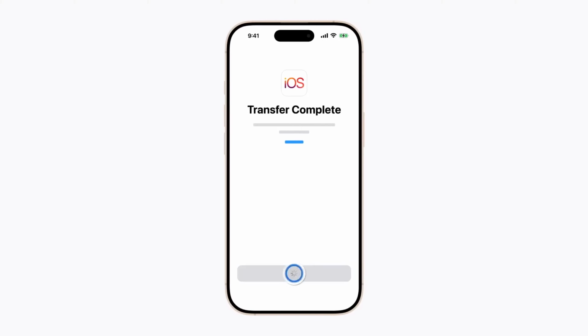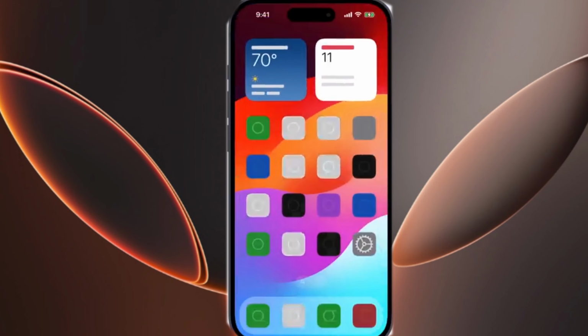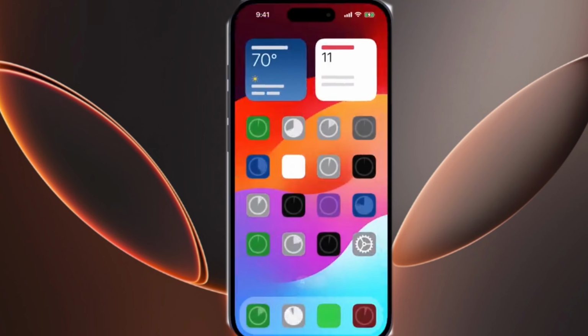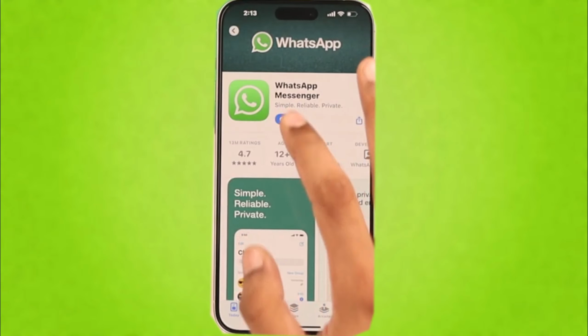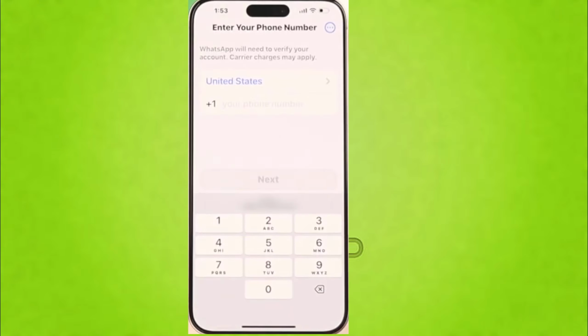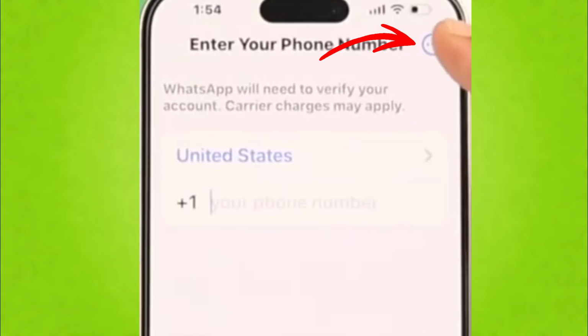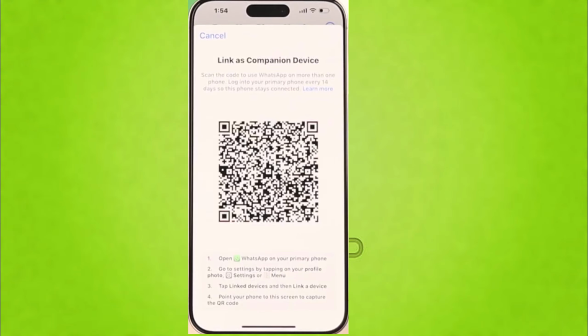If you want to transfer your data without resetting your iPhone, you can use WhatsApp's companion mode to sync your chats instantly. Here's how to do it. On your iPhone, install WhatsApp from the App Store and open it. Tap Agree and Continue and do not enter your phone number. Instead, tap the three dots menu in the top right corner and select Link as companion device.